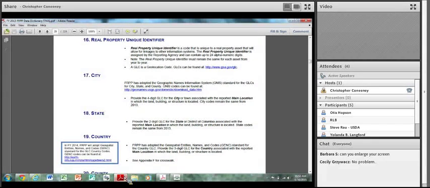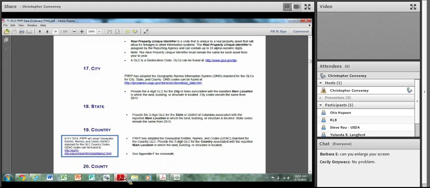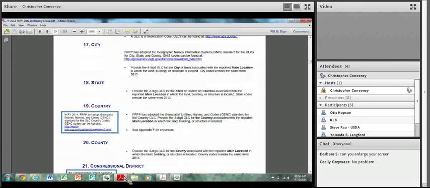All right. The next group of data elements we'll consider together: city, state, country, county. Those are all based off of GLC codes that either come from the GENC standard adopted by the Federal Geographic Data Committee. GENC is the standard for country codes, and GNIF is the adopted standard for city, state, and county.